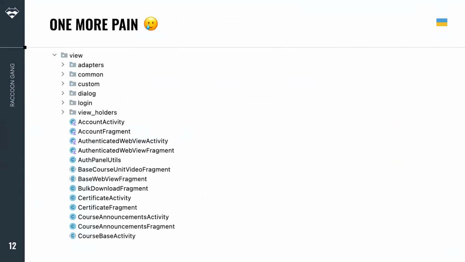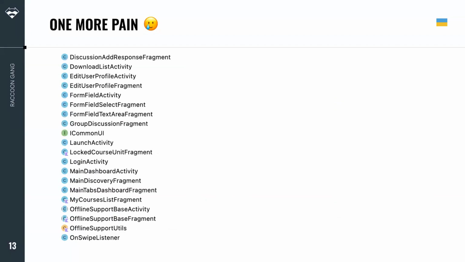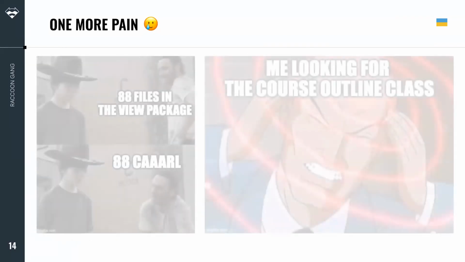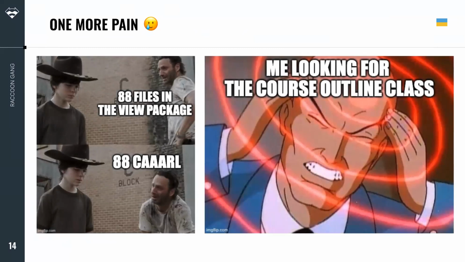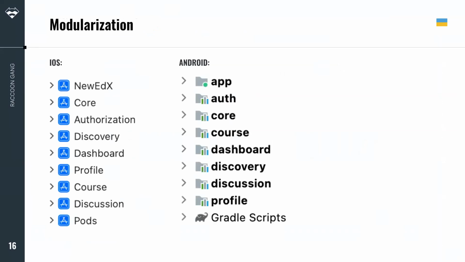And my personal biggest pain is the view package in the Android project. If you don't know the specific file name or what you are looking for here, you probably won't find this file. It's 88 files just in one package without sub-packages. Okay, and one more silver bullet. It's modularization. Modular architecture in an application pertains to the practice of decomposing an app into smaller, reusable, and interchangeable modules.